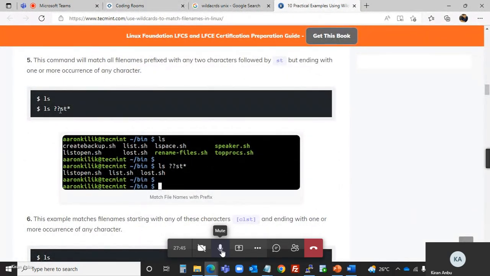Okay, so we have the option for question mark st, so it will look for only these two characters, and yes, t must come, then star. From the output only you can understand, so these are the outputs, right? For example, yeah, so this is the output.